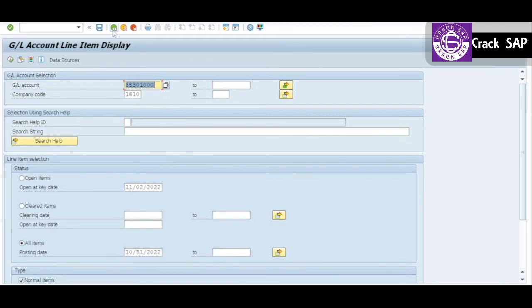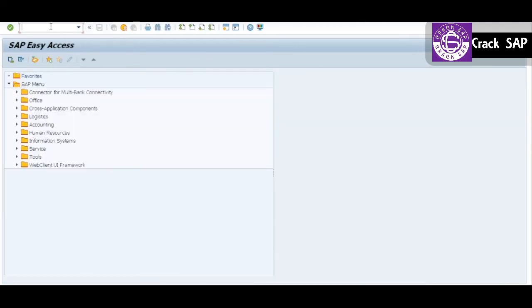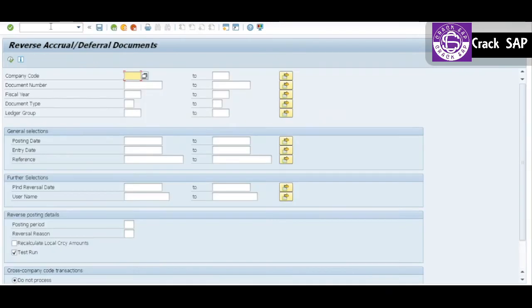Now I am going with the reversal. F.81 is the T-code for reversal of the accrual, and now here it is. I am going to give company code 1810. If you know the document, you can enter the particular document, or else you can leave the document number. And what is your planned date? So 1st November I'll take. I'll remove this tick mark and I'll execute here.